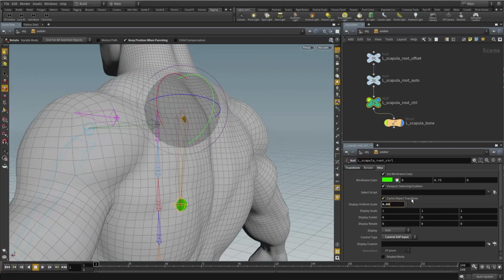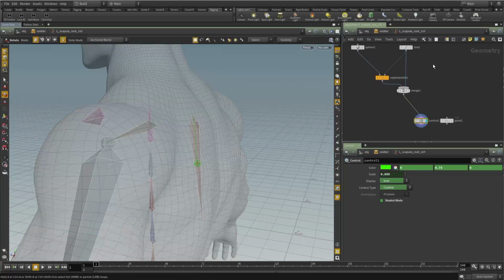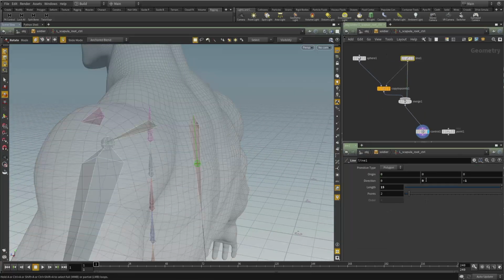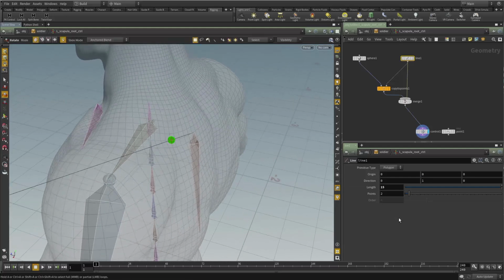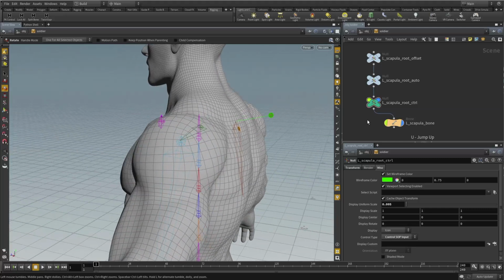Let's try 0.5. And then inside, we can go to our line. Right now it's pointing in negative Z. Let's try Y. No, negative X. And there we go. We can make that a little smaller if we wanted. Let's try 4.